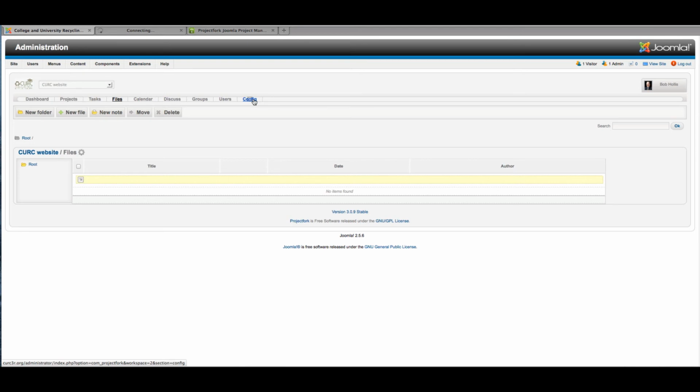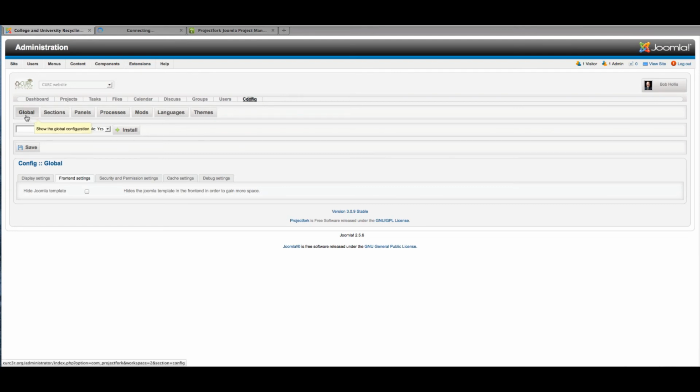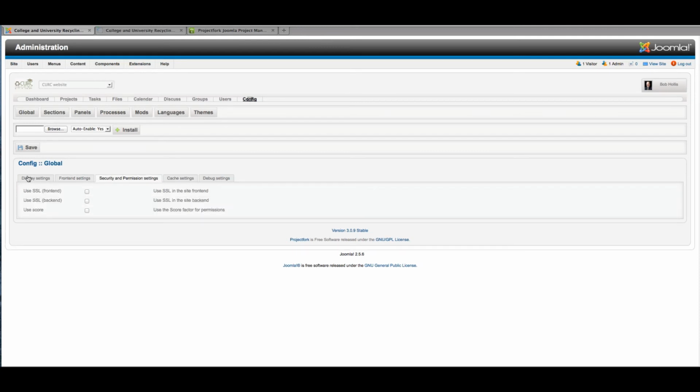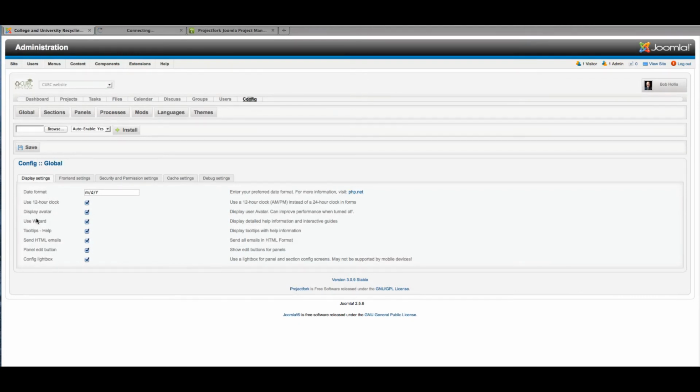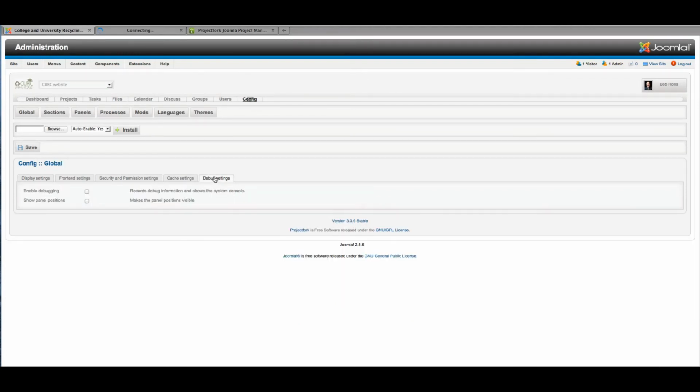And the one thing that's different back here for an administrator is configuration. So if I were to configure, then you can see all the different things that you can do with it. Display settings, whether or not to hide the Joomla template, security, permissions, different things for clocks and avatars, debug settings. Just a point of caution, you generally do not want to enable debugging because debugging will sometimes display code and it gives people a way to figure out how to hack your site. Not in every case, but it's a caution worth taking note of.